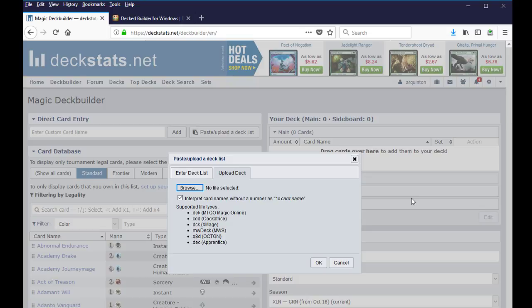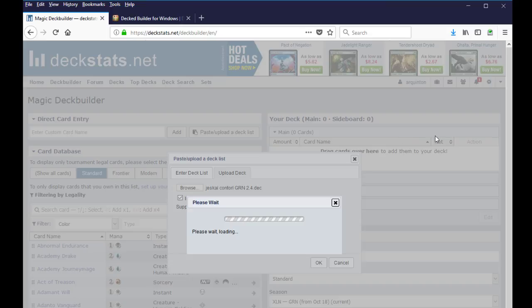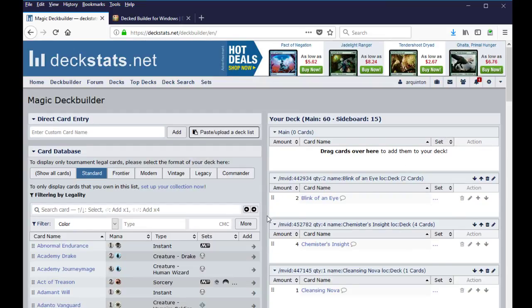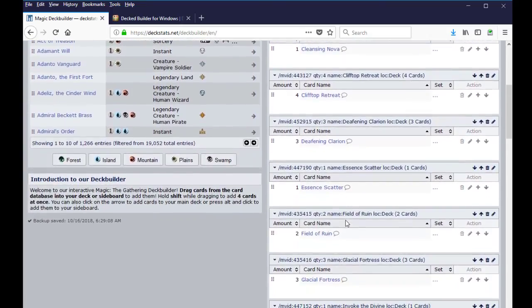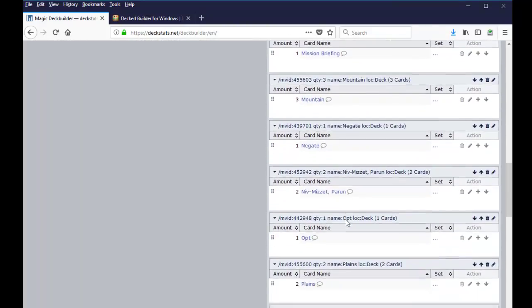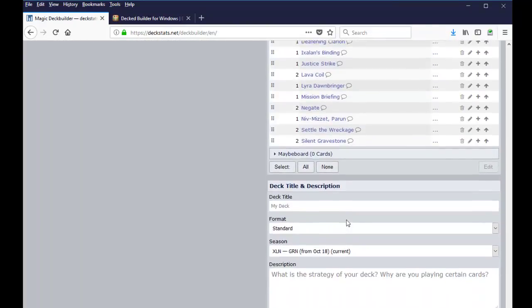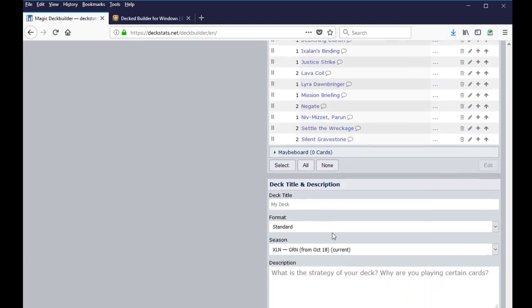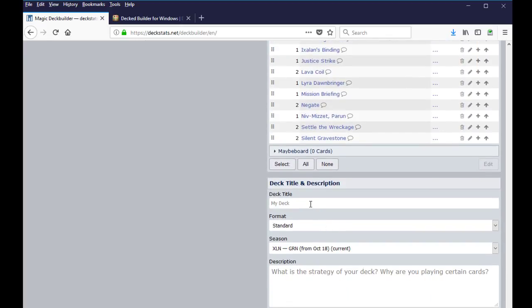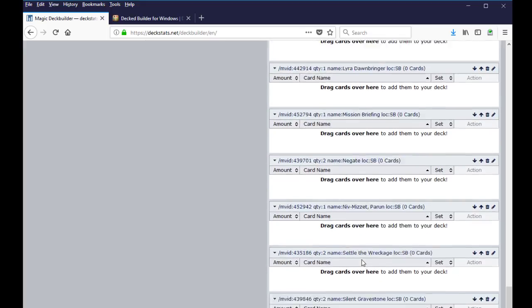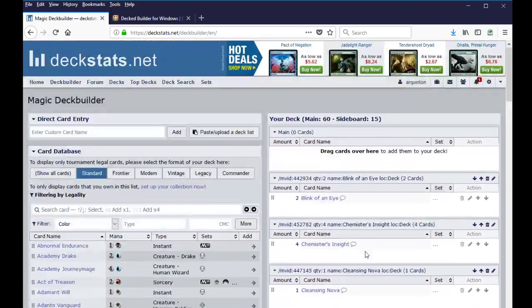I'll open my Jeskai control deck in here. Click OK. And there you go. All the cards are in here, all the numbers are in here, and my sideboard is right here. If you want to name the deck, you can, Jeskai Control 2.4, right? And then you can go here and click Analyze.